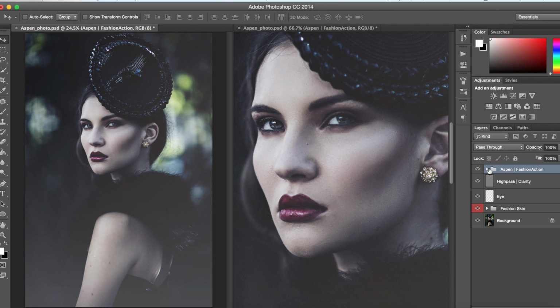And also, you can change the whole overall photo with the opacity for the Aspen Action, the whole folder right there. So if it's too dramatic for you, you can always dial it back a little bit, or you can keep it at the full 100%.